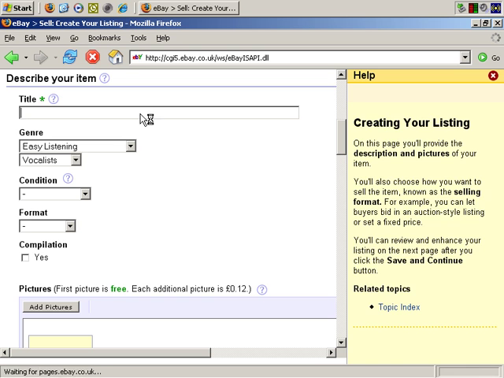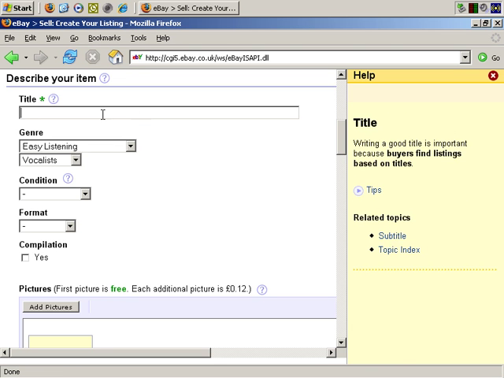Okay, title. Actually, I just clicked there and we see some text here on the right to help me through the process. This will be on every auction, and it's basically what it says.